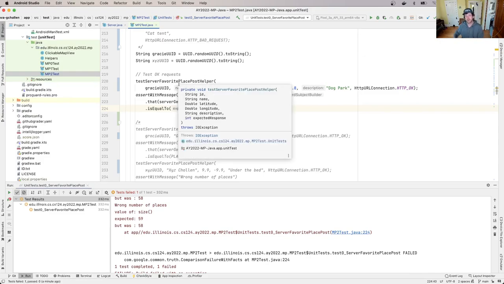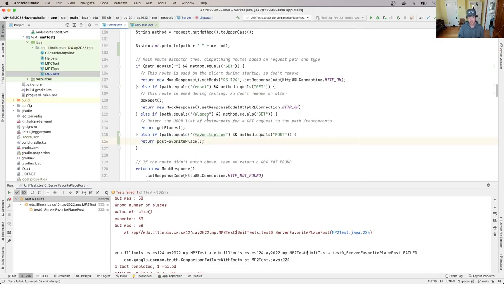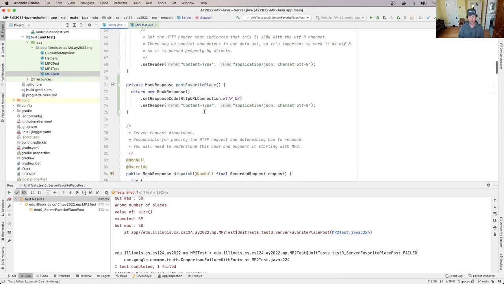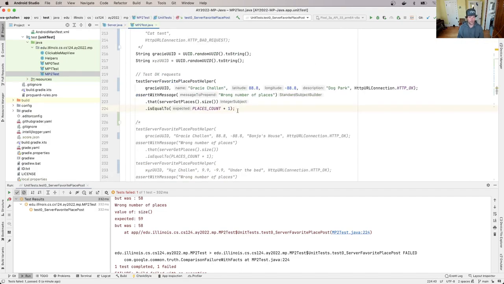So in this case, it made a request that it expected to succeed. The request did succeed because I put in just a return 200 here. But the request didn't accomplish what it was supposed to. And so that's what we need to start working on now. Most of my suggestion for how to approach this is to leave the test suite like this. And most of the work is going to be getting this one test to work.